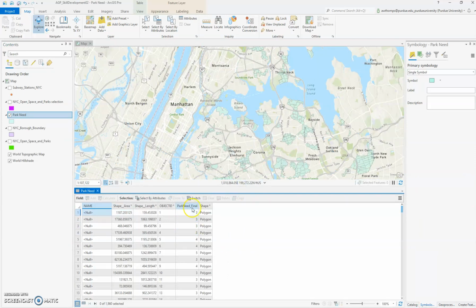what you'll see is that Park Need Final is a score. So every single polygon that you see over here has a score associated with it that ranks that particular piece of that identifiable area. It ranks it in terms of need, or how much demand there is for new parks. And so this is a selection tool, or an evaluation model. Sorry, I need to start using the model names more specifically, but an evaluation model that specifically shows where we should be going after new parks.